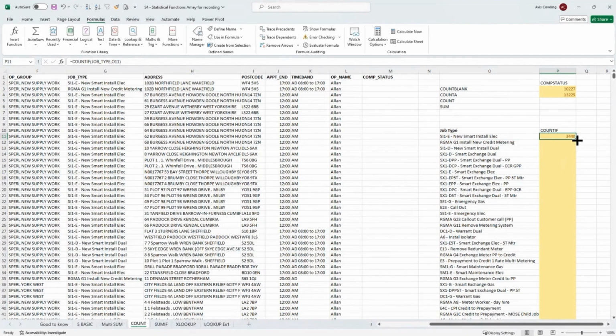Because I've done my appropriate, we said that named ranges, of course, are absolute, so that's fine. We can autofill that down. I'm just going to do a double click to autofill it down to the bottom. And there are 3,440 new smart install electrics, and there are 350 install new credit metering, and so on. And of course, if one of those entries changes, it will adjust that count accordingly.